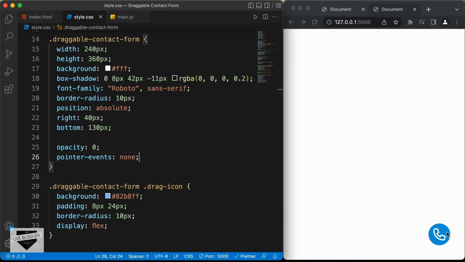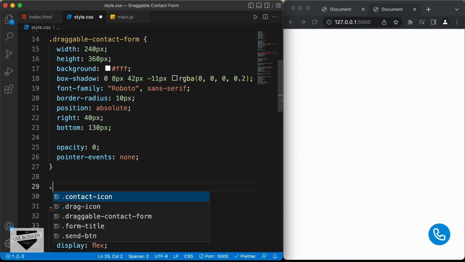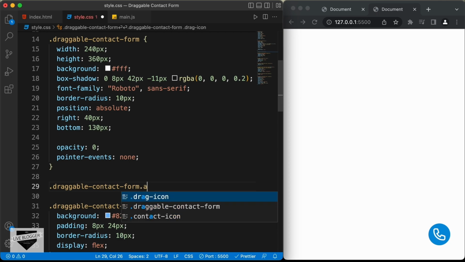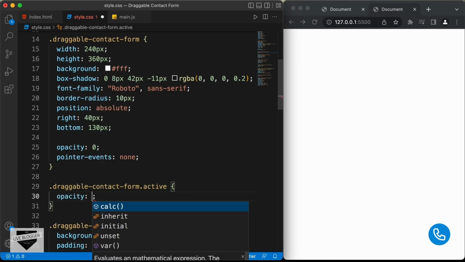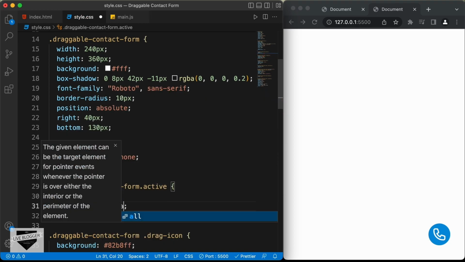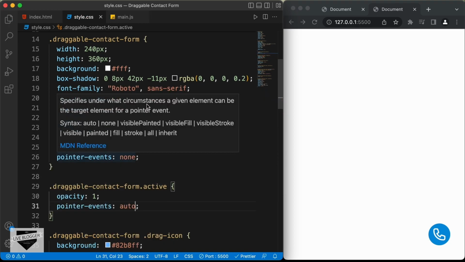So when we click on this button, we're going to add the class active. So let me create a style for that. So let's type draggable contact form dot active, and here we'll just type opacity and set it to 1, and pointer events and set it to auto. Right, now let's add the JavaScript.